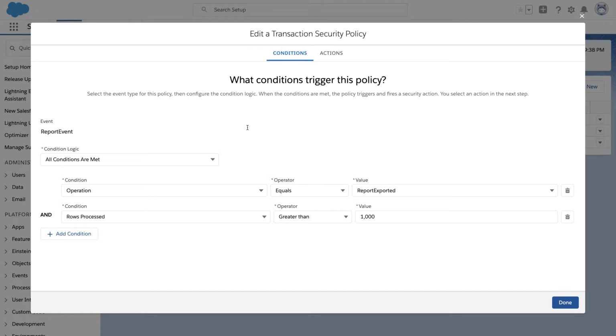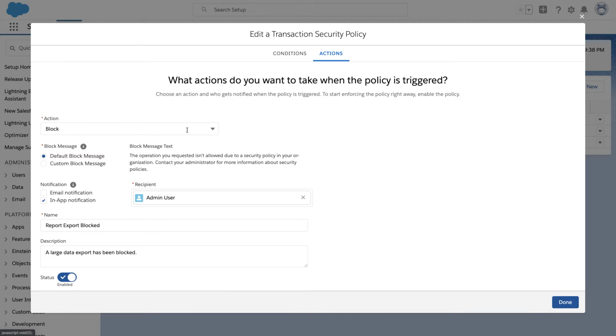This policy prevents data leakage by looking for large report exports that contain more than 1,000 records, and then it blocks those actions. But here's the deal. Security threats are always evolving, and no set of static security policies like this will catch every threat. So what do I do about that?